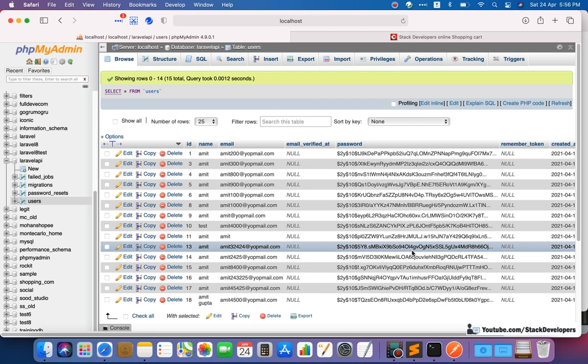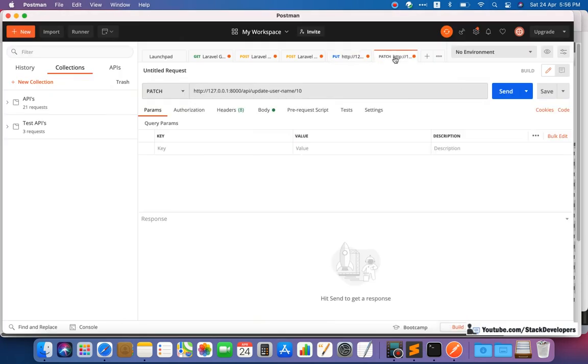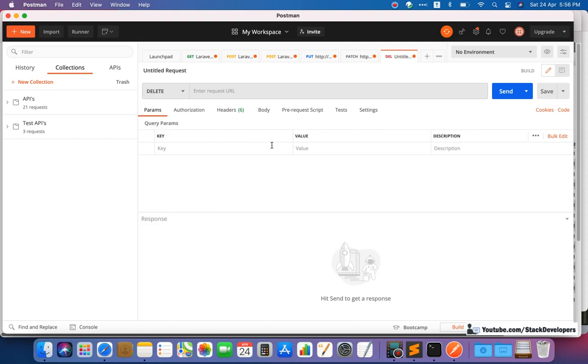Here we are going to start working with Postman once again, and here we will create the delete API. We are going to select delete here. For the delete API, we will select delete. We have done get, post, put, patch, and now we are going to select delete. The delete method we are going to use for the delete API.